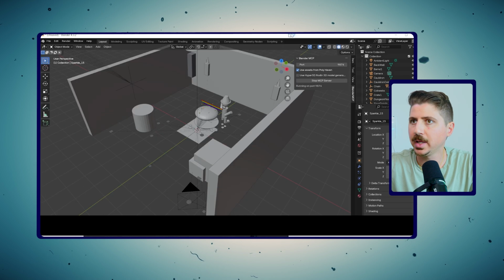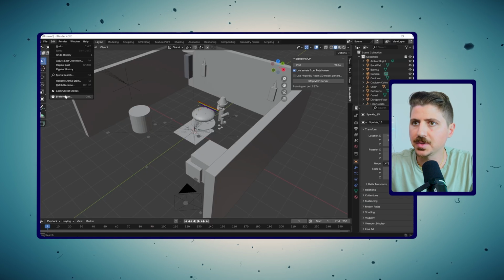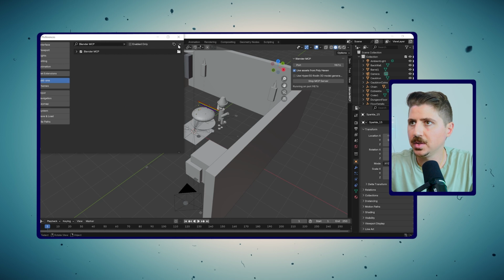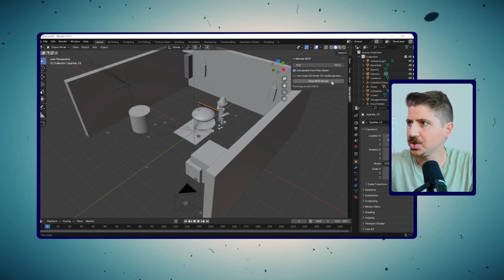You come into Blender, you go to Edit, Preferences, Add-ons, and then you come here, Install from Disk. You find that py file wherever you have it located, and it installs it right here. You can see I already did that. And here it is running. And then it's going to show up right here. And then you just hit Start Server, and it'll start the server and it'll start running here.